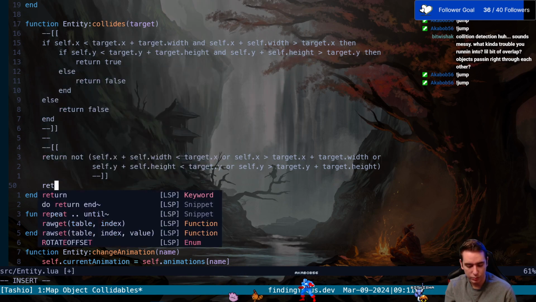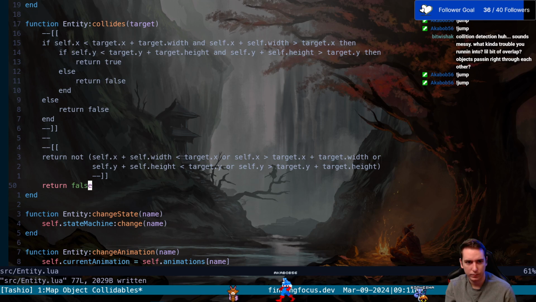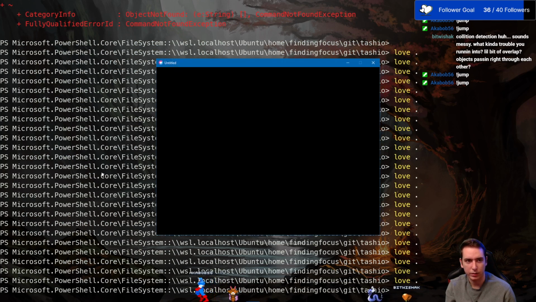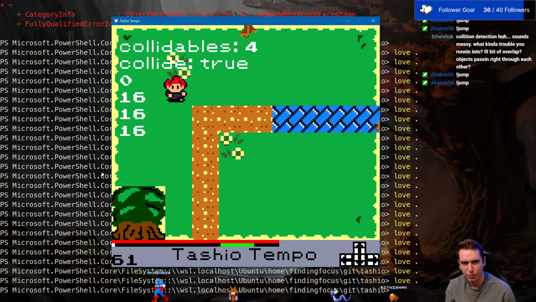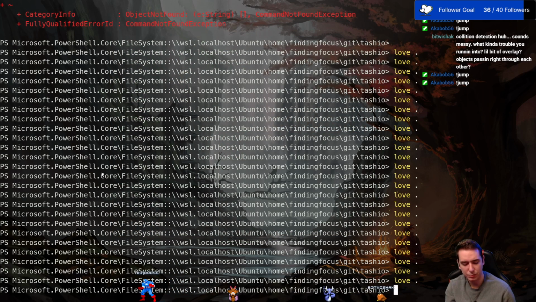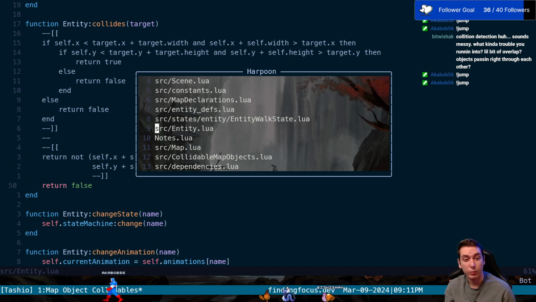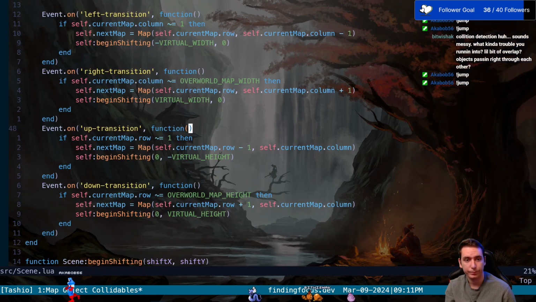So if we just return false here, it should say false instead of true. Oh, it still says true. So maybe this is part of the issue, because for entity collides target, we should be returning a true, but we take a look at our scene.